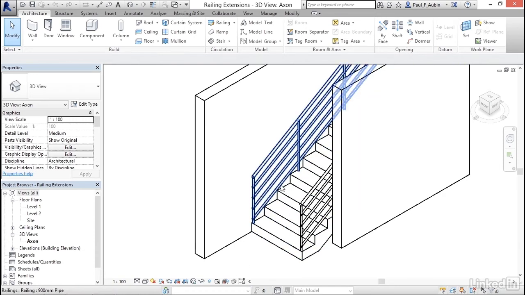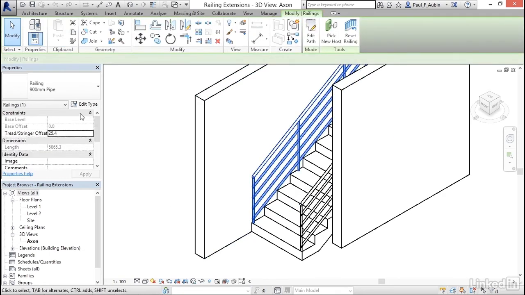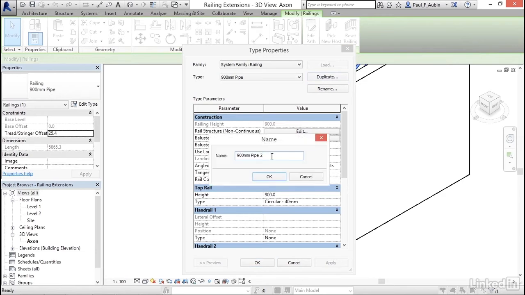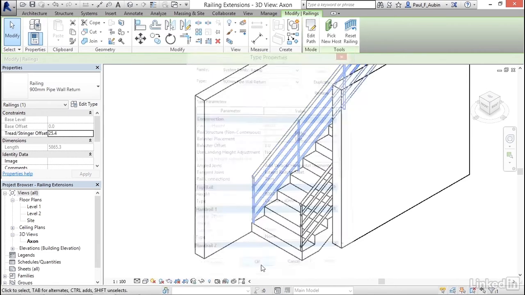They're 900 millimeter pipe on both sides of the stair, and I'm going to create two different types. One on the left side of the stair, which is going to have a return that goes back to the wall, and one on the right side of the stair that's going to have a return that comes back to the railing post. So I'll select this one, edit its type, and duplicate it, and I'm just going to add the word wall return on the end, and click OK.